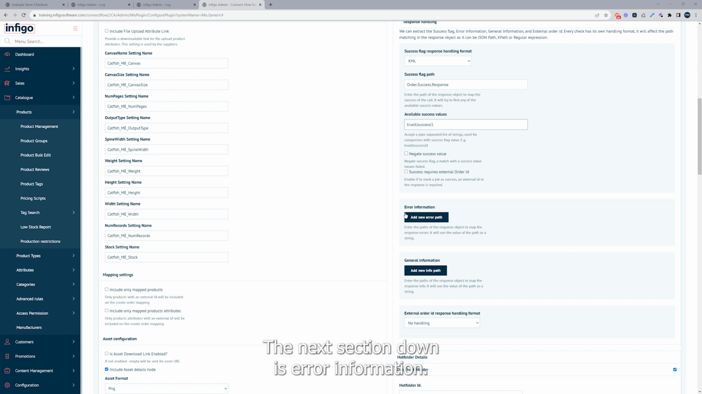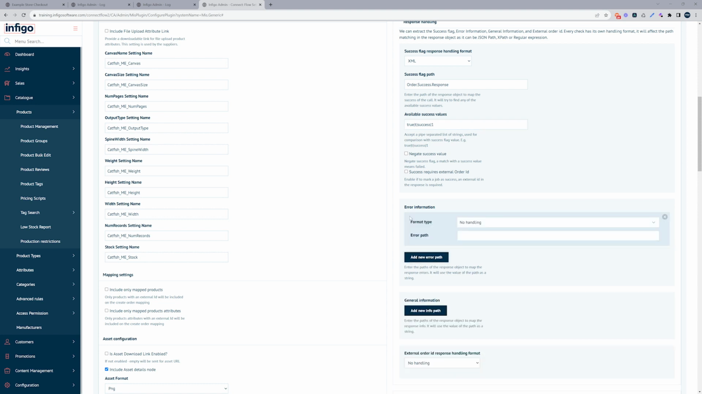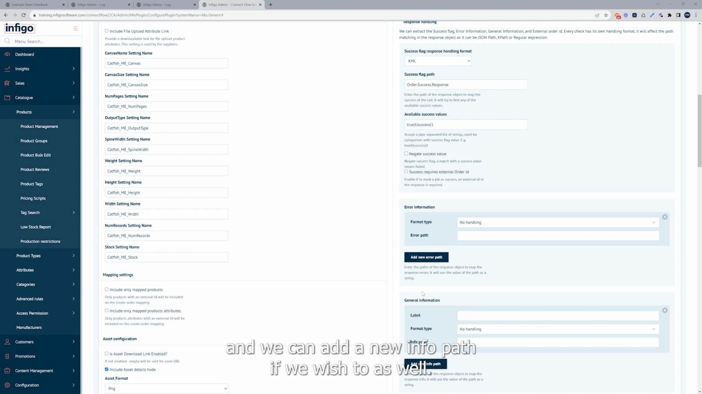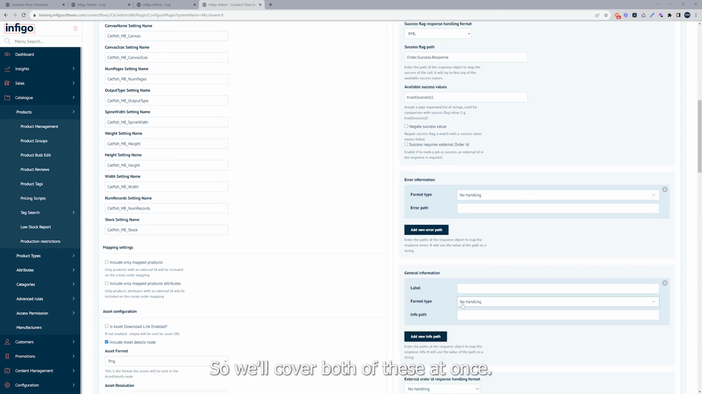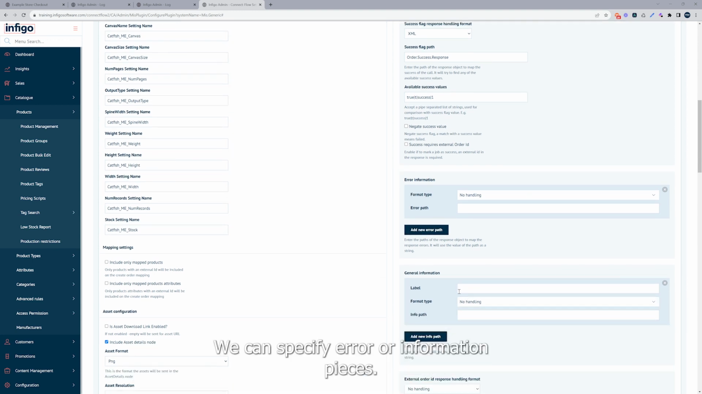The next section down is error information. So here we can add a new error path, and we can add a new info path if we wish to as well. So we'll cover both of these at once. We can specify error or information pieces.